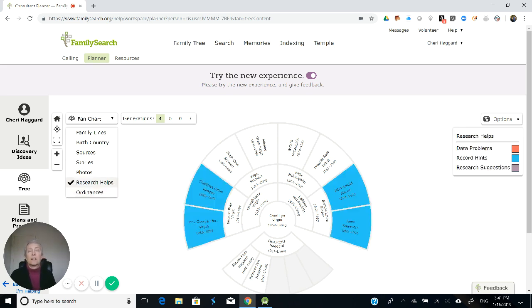Now this, if I'm missing temple work, by adding record hints, I can find the birth date and place, death date and place, marriage date and place that are essential before doing temple work, or I could find missing members of the family. Perhaps on a census, I find a sister-in-law who's living with the family or something like that. So next I would check on these record hints.